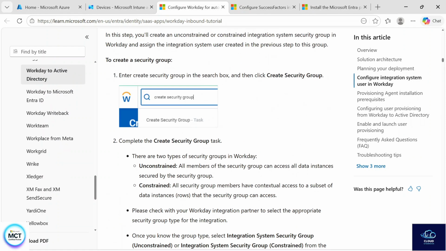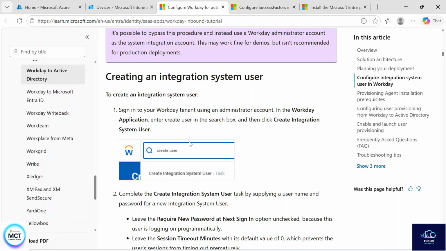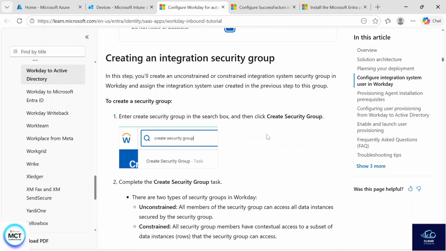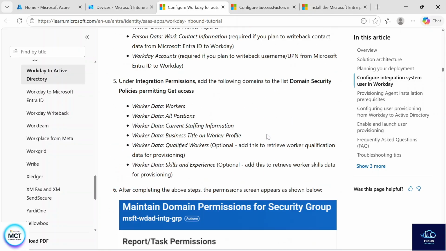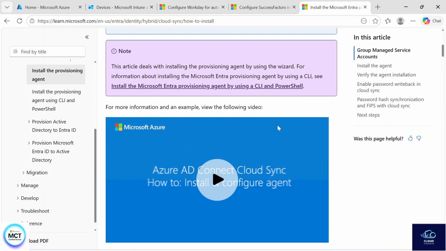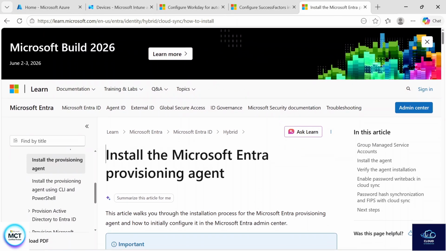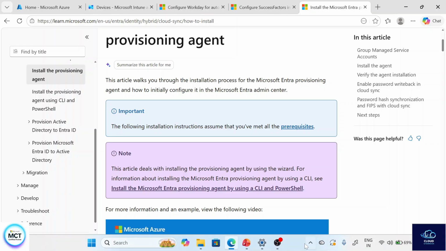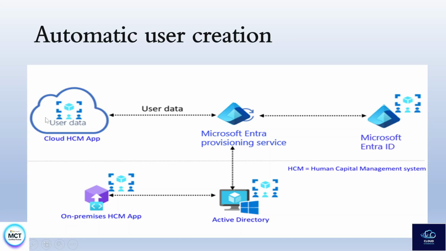Similarly, the same steps can be followed in Workday as well, where you need to sign in to Workday and create the integration system user task, and see how we can create different security groups and add them to Microsoft Entra. You have that option that you can connect from on premises as well. So you can install the Microsoft Entra provisioning agent, which is meant for the on-premises environment. So there we have seen in the diagram that an on-premises HCM tool or cloud HCM tool, Workday or SAP SuccessFactors, can be integrated to Microsoft Entra ID using Microsoft Entra provisioning service.